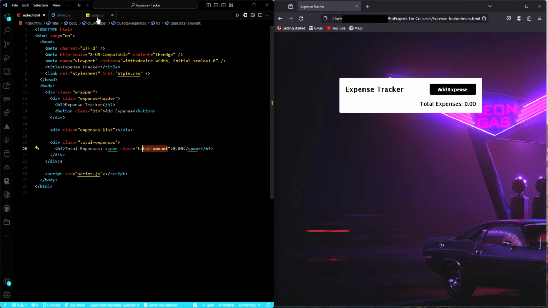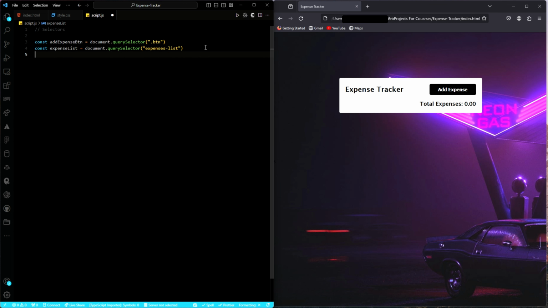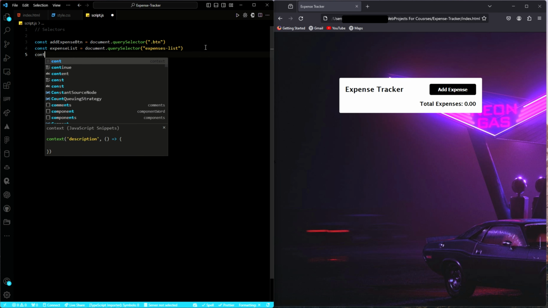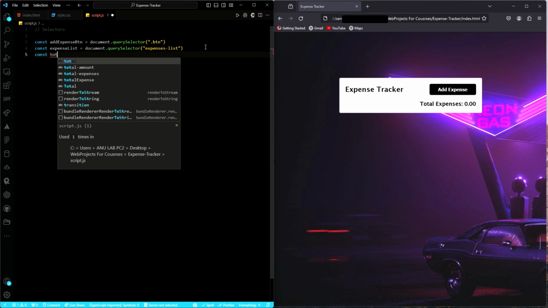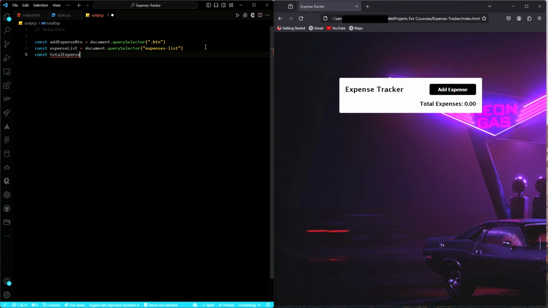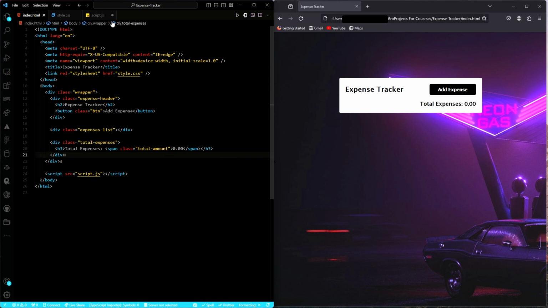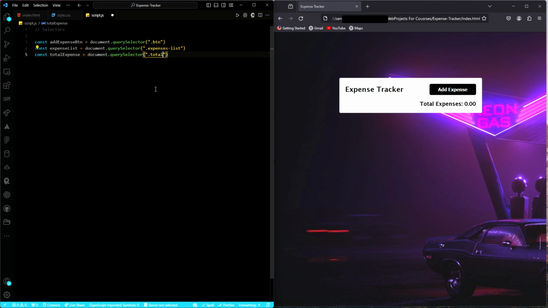Next, you have to select the total amount. And so we go this way, const, this one. Then we deal with total amount or total expenses. The same thing, document, query selector, selecting. I think I forgot the dot over here indicating it's a class. So what was the name again? Let's confirm, total amount. Total amount. Awesome.